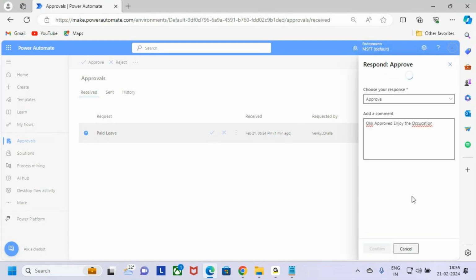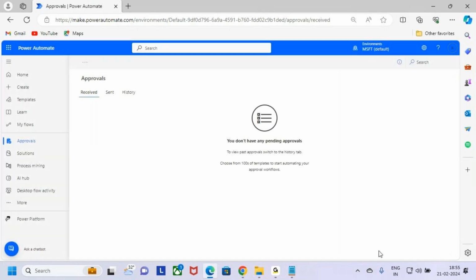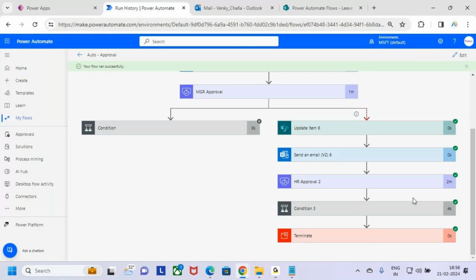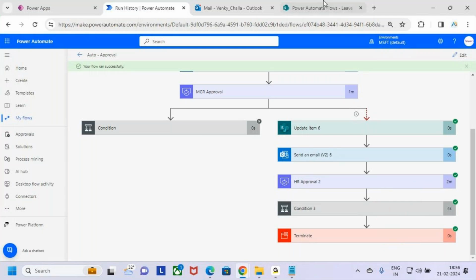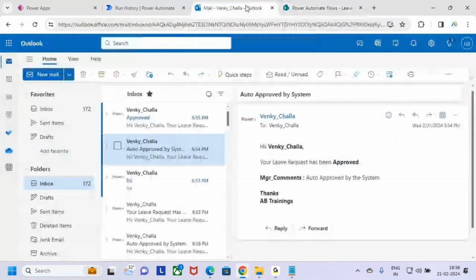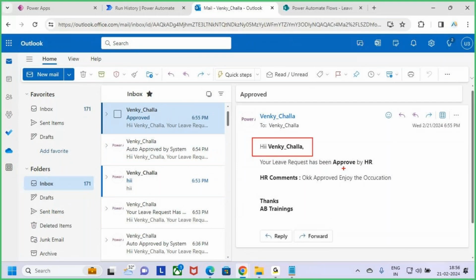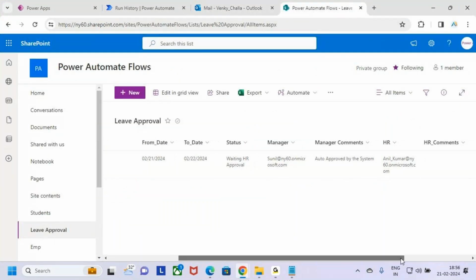When I click on confirm, I'm approving the request, guys. As HR, I'm approving the request. Now see, the response is done. Now when I go to the flow, now see the flow run. HR condition and it has run. Now when I go to the email, now see I'm getting another email. What's that email? Hi Venki Challa, your leave request has been approved by HR. What are the HR comments? Okay, approved. Enjoy the occasion. And when I go to the SharePoint, the HR comments need to update.